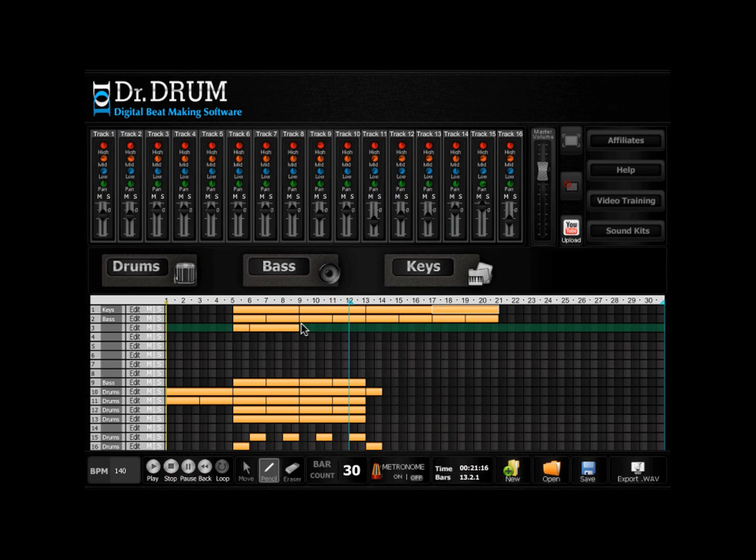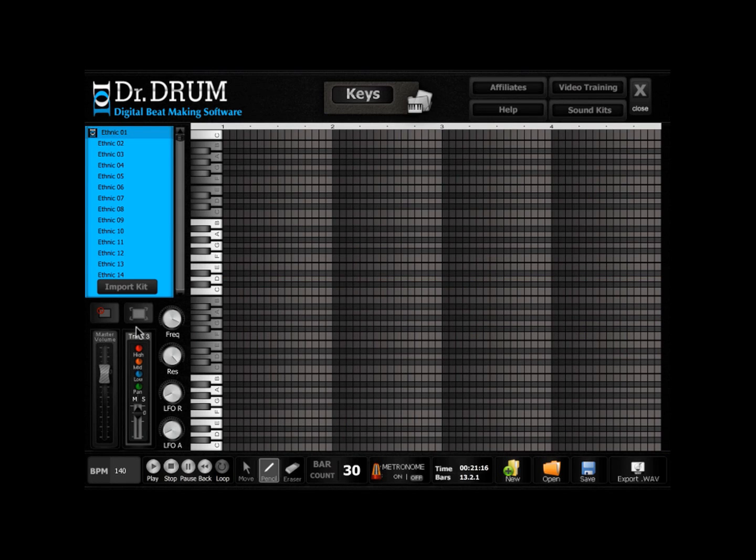I am now adding the main lead track. Finding a full, powerful and spacey sound is the key to making a great trance production. The Synth 41 sound is perfect for this task.